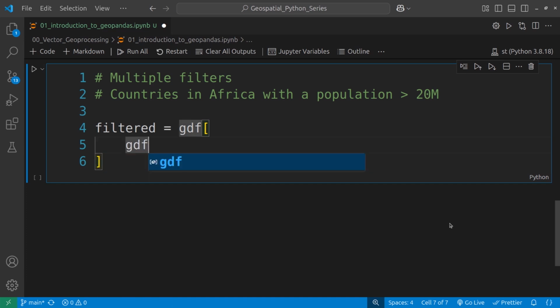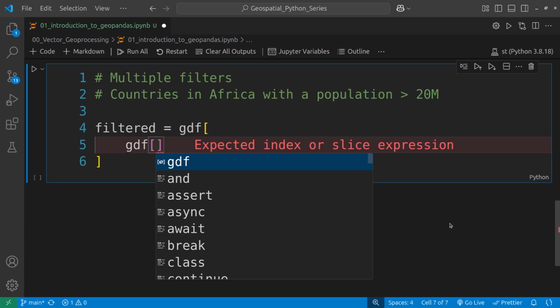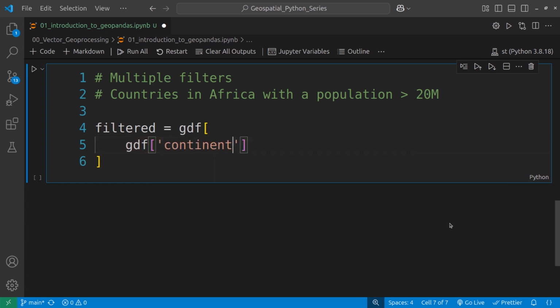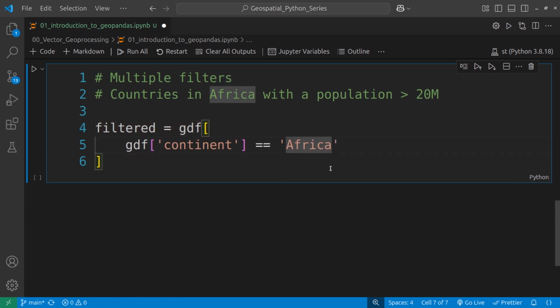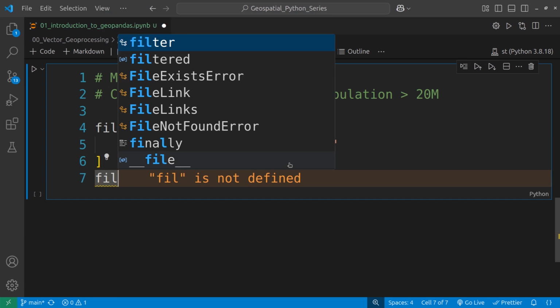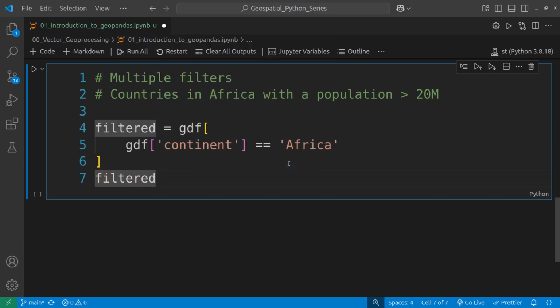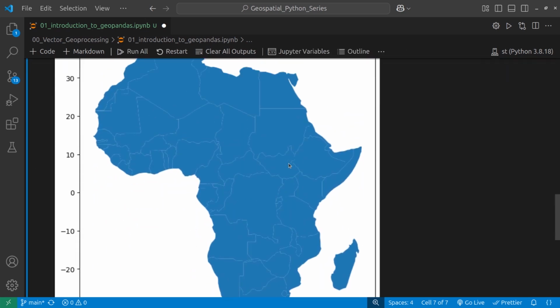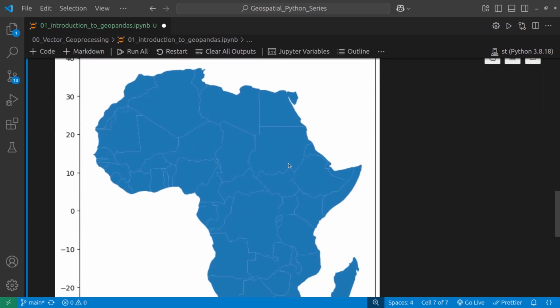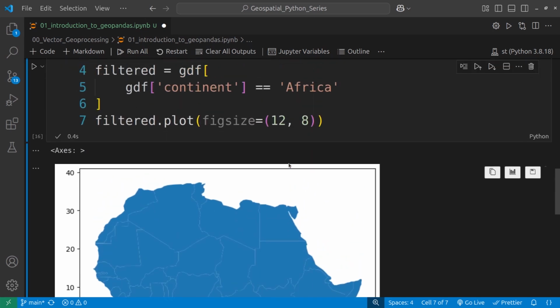So my first query is to get where the continent equal to Africa. If I plot this one, filtered dot plot, passing my fixed size, you see that it only gives me the countries, the whole of Africa, all the countries. Great.